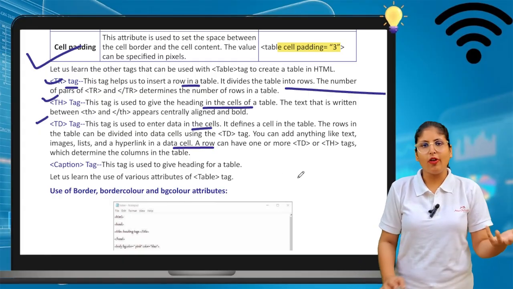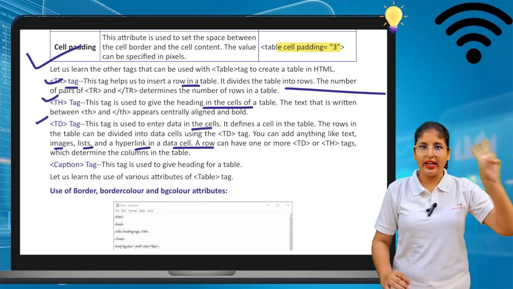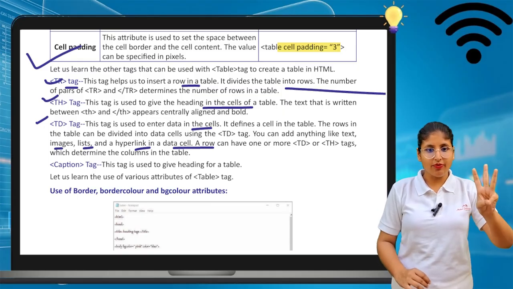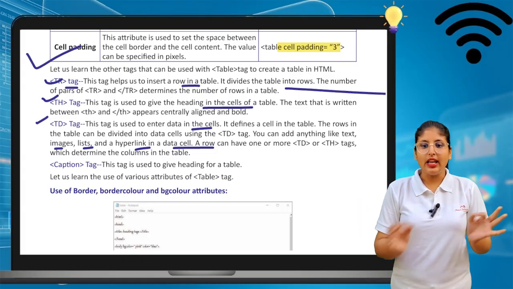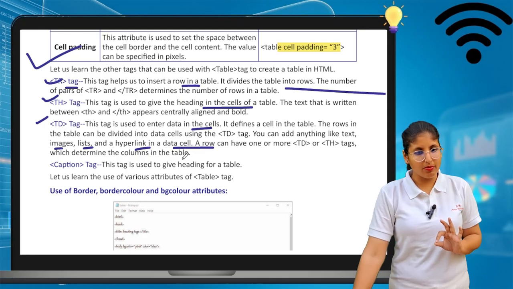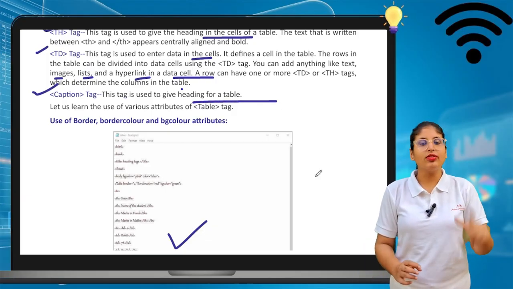So in the form of data, you can add anything, whether it's an image, whether it's a list, whether it's a hyperlink, with the help of TD. So TR is for row, TH for the heading, TD for the data. Okay, so these are the short forms of it. So a row can be one or more. So TD or TH tags determine the columns in the table. Now the caption tag is also there. Caption tag means this tag is used to give a heading for the table. So we are using this tag to give the heading in it.